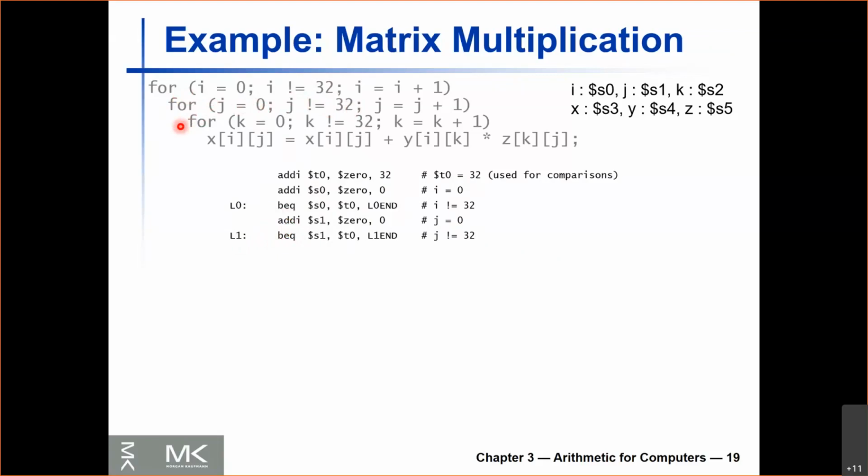So if the condition is true and I continue in here, what do I do? Right, I'm going to set k to 0, same thing. I'm going to do add immediate. Now k is in s2, so we're going to add immediate s2 equals 0 plus 0. Now again, I'm comparing k to 32. If s2 is equal to t0, which is 32, I'm going to exit to the end of loop 2. Otherwise, I'm going to continue to the next instruction.